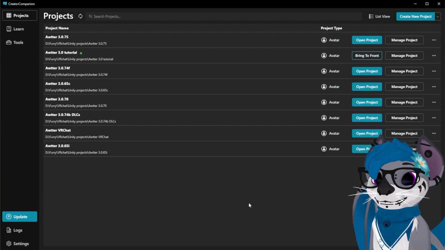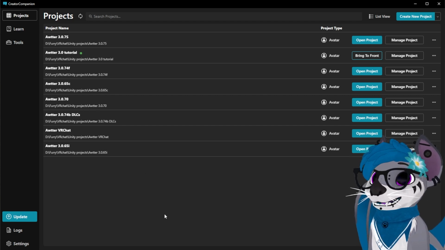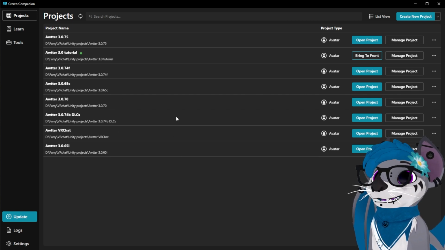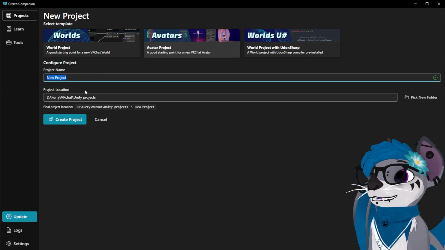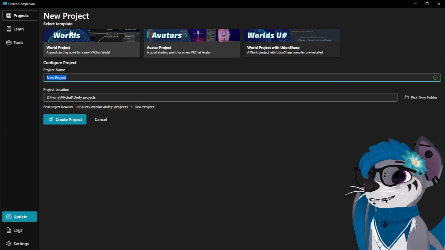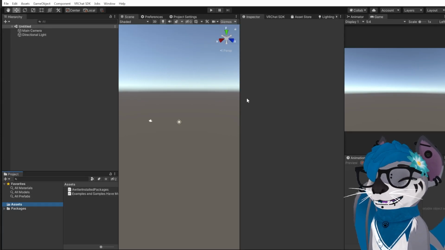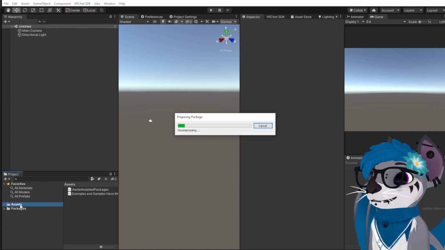Once you have those two, you can open the Creator Companion. It will recognize your Unity version if you have one installed already, or if not, it will make you download the right version, so it's a must-have. Once you have this open, you can create a new project, select avatar, name it whatever, and create. In my case, I already have one prepared. That's this one. So once your project is loaded, you will just drag the ASDK in your assets.